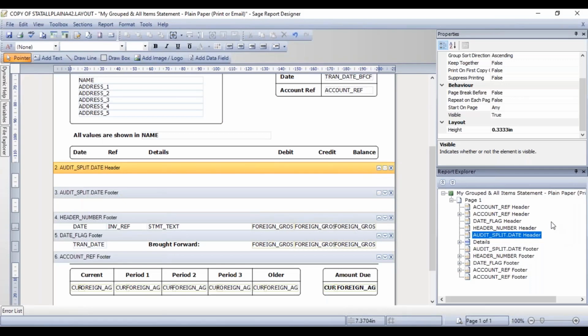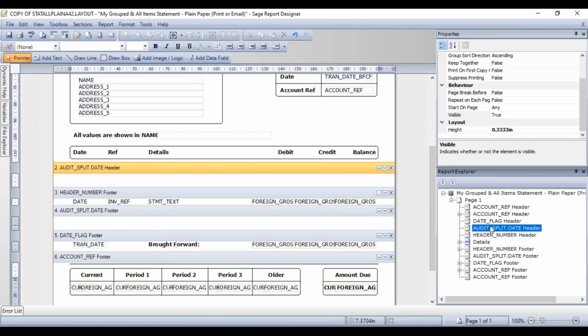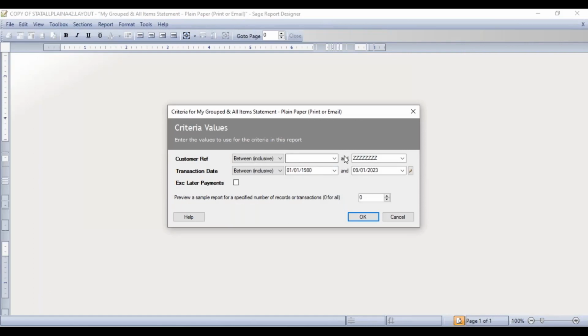Again, if you focus on the Report Explorer pane down here, when I click on the up arrow, you should see that the date group is now sitting above the header number group. And that means the statement data will now print in date order rather than transaction order. So just to show you that, I'm going to preview the statement again for Fred Bryant.